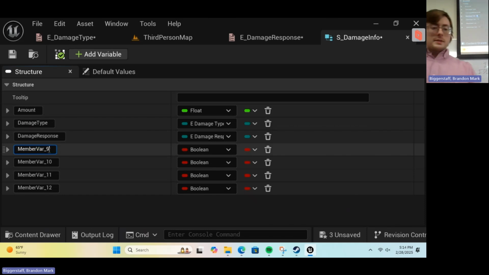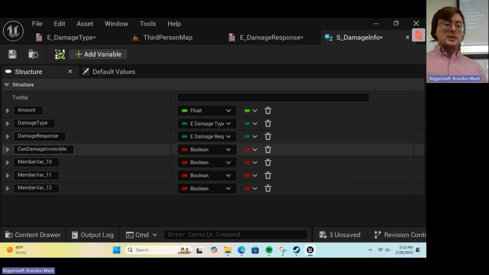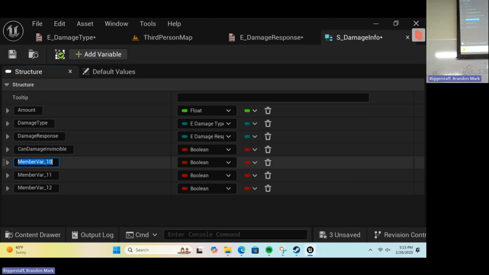First one's going to be can damage invincible. You can think of this like in Dark Souls. I haven't played it, so I'm not 100% certain if this is a feature, but I'm fairly certain when you do dodge rolls, you're invincible. But there are some attacks that override this and attack anyway. That's what this Boolean variable would be representing. Another example is, can this attack be blocked? If the player has their shield up and the enemy is attacking, will this attack go through or will it be blocked?